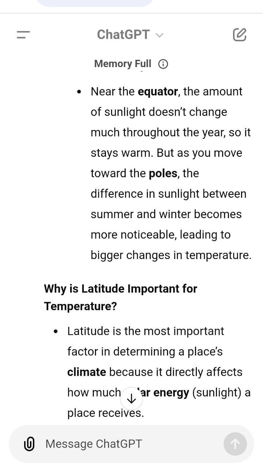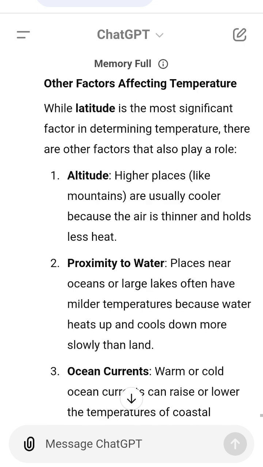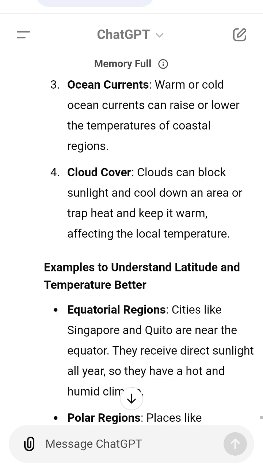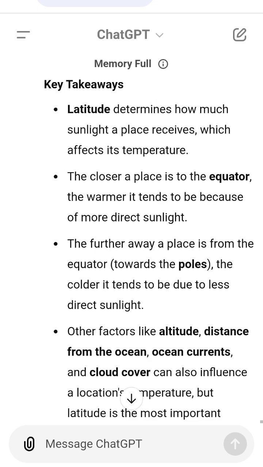Examples to understand latitude and temperature better. Equatorial regions. Cities like Singapore and Quito are near the equator. They receive direct sunlight all year, so they have a hot and humid climate. Polar regions. Places like Antarctica and the Arctic have very cold climates because they receive less direct sunlight. Temperate regions. Places like the United States or Europe experience more variation in temperature because they are located between the equator and the poles. They have 4 seasons: winter, spring, summer, and autumn.